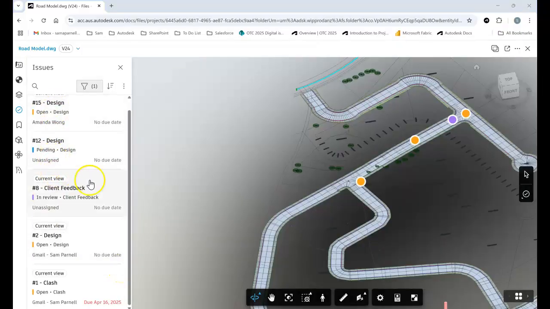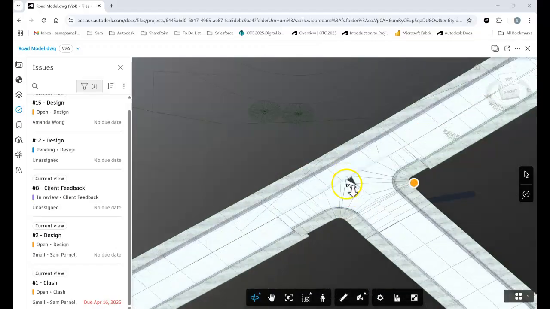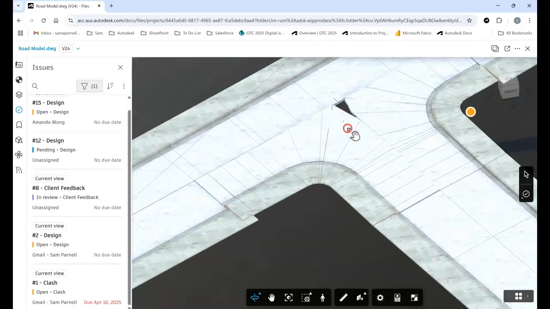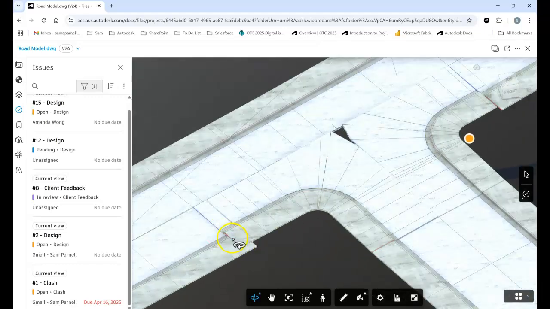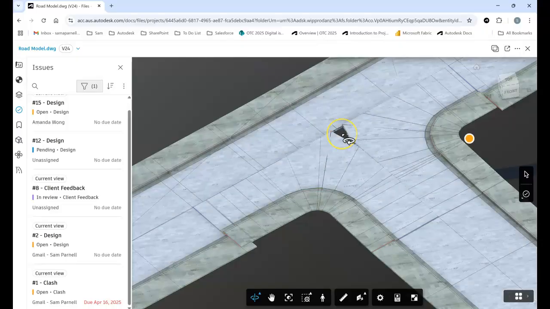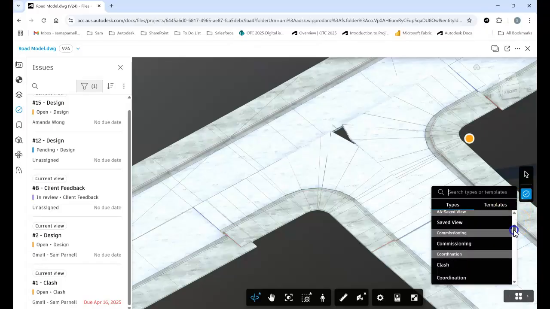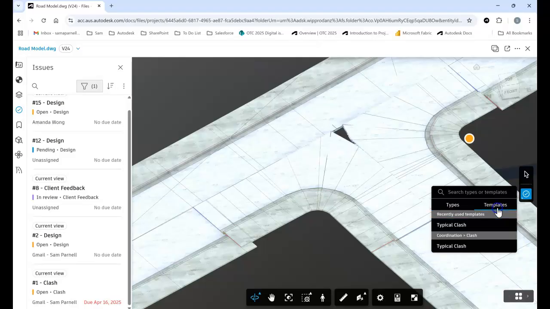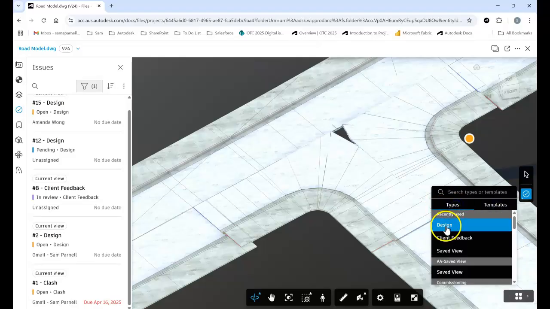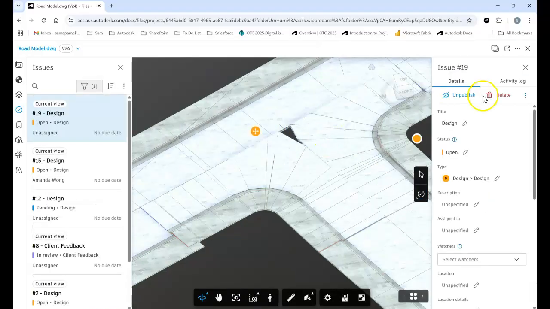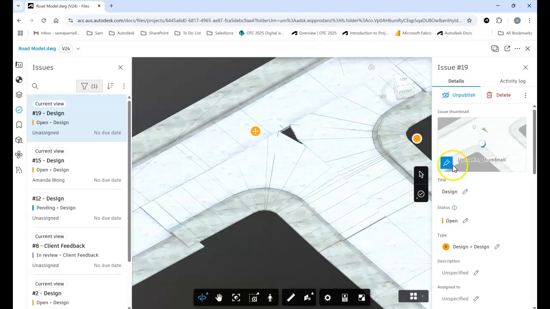Now that we've reviewed the issues that currently exist, let's create a new one together. I'm going to zoom into my model where I can see that there's an issue. Here we can see that we have a tie-in that doesn't work and we have a gap in our row. On the right hand side, I'm going to navigate to the Issues button. Here we have a list of issues that are predefined in ACC Docs that I can select. We can also create our own custom ones, but today I'm just going to use Design Issue. We then place that in our model and we get this pane on the right that pops up.